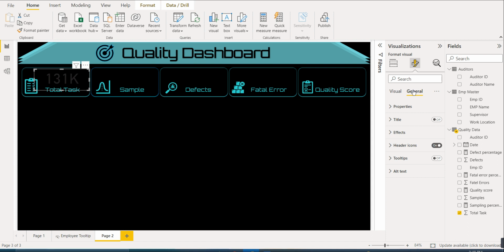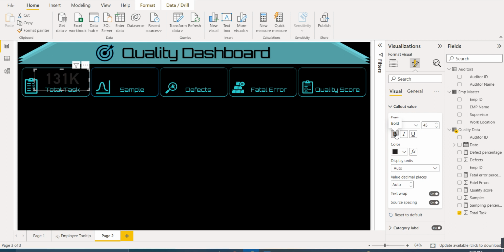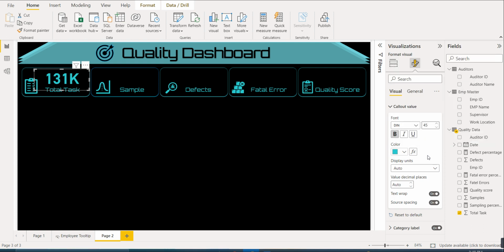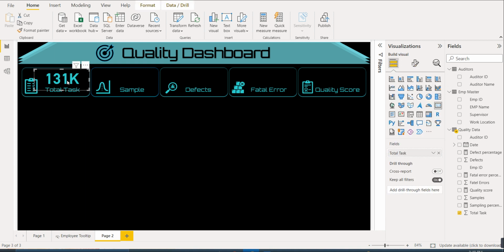After that, go to Callout value, select bold as the callout value. Unit K is fine. Number of decimal places will be auto, that is also fine. The next thing is the color, right? So just go on More color, paste this color. Now see that the number is clearly visible, 131K as the total task. So this looks fine.